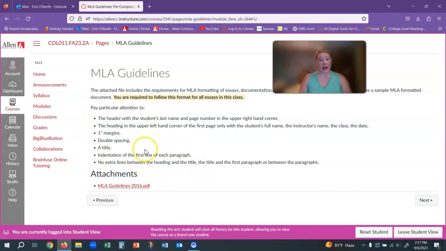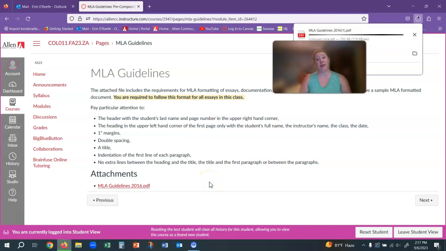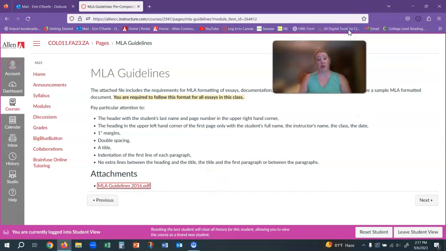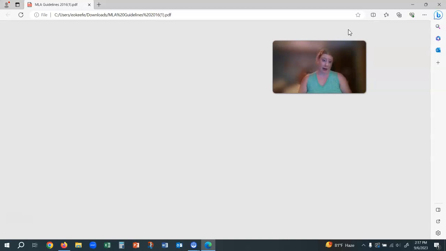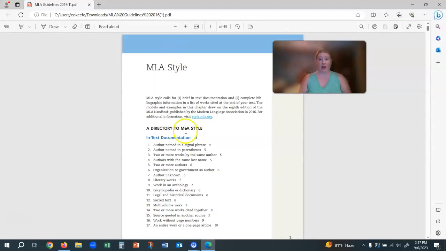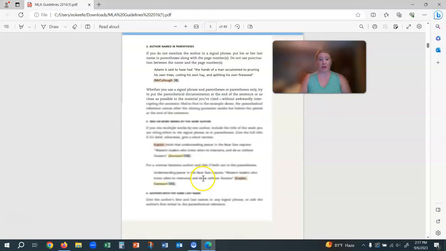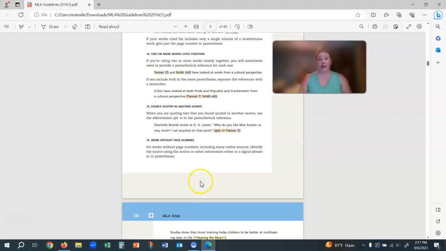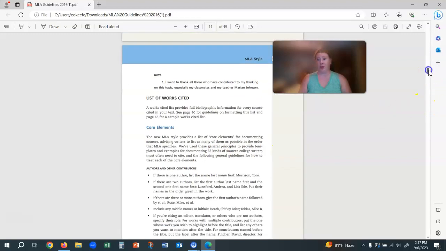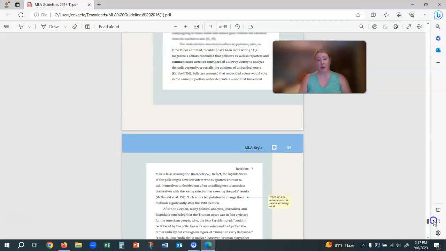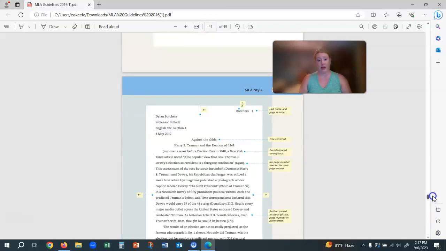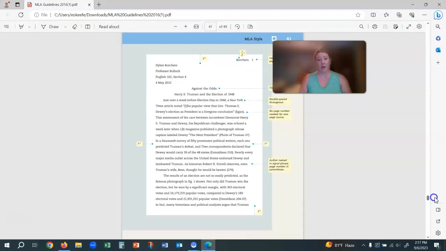These are just written out, bulleted lists of what you need to do. But you can also look at this attachment, which shows you what it's supposed to look like, which is very standard. There's a lot there. I'll fix that link so it's not the whole thing. All I want you to look at is the sample essay, which looks like this.